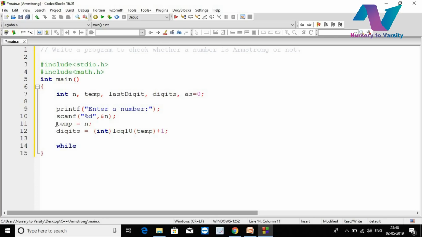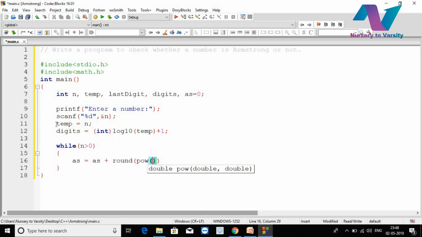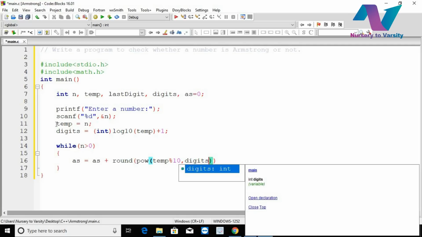Now we are using the loop. In the loop, as we have already discussed, we use the condition that temp should be greater than 0, up to which we have to iterate. And in our loop, what we have to add: AS is equal to AS plus, we are using the round function and again a power function. We have discussed the power function. It takes two inputs. First the last digit, which is nothing else but temp modulus 10, and second the digits, or we can say the count variable, how many times we have to multiply that digit.